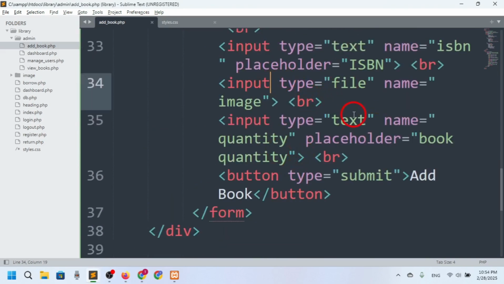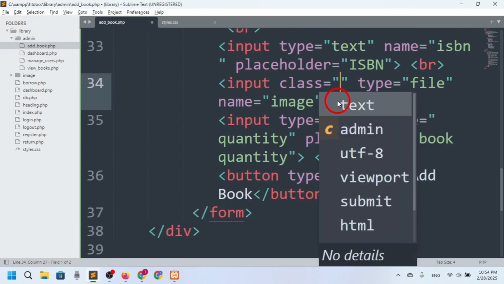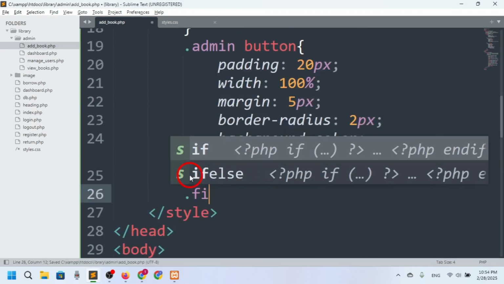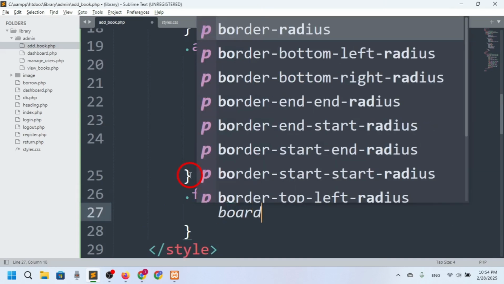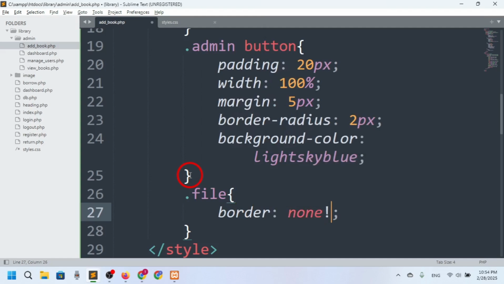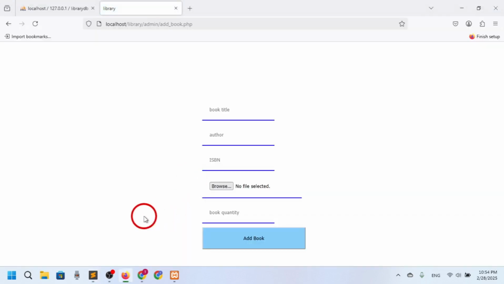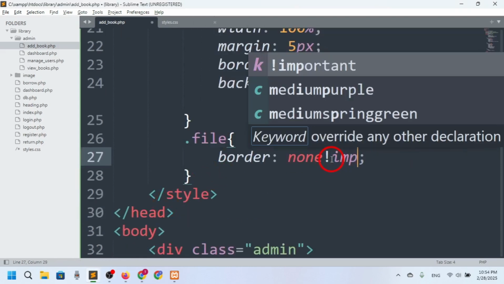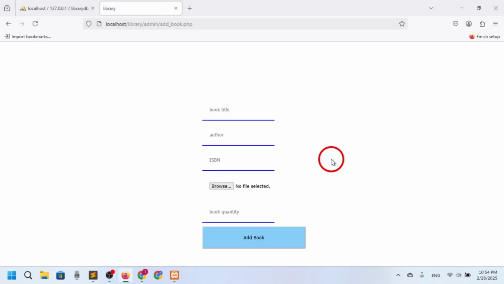Okay, so to remove the file border, actually I want to set here a class, that's called file. So I will go here and I will say dot file. I don't need any border, so I will say here border. Refresh. I will say here important. Okay. So forcefully, actually, I remove the background. Underline here. So we have book title, author, ISBN, and the image. And then book quantity, and then add book.